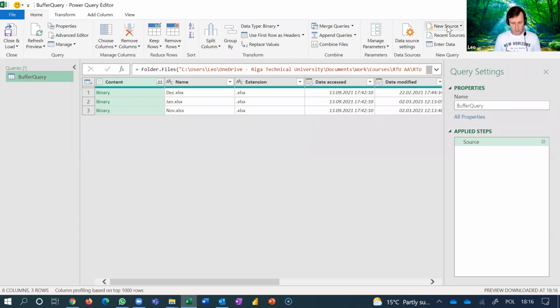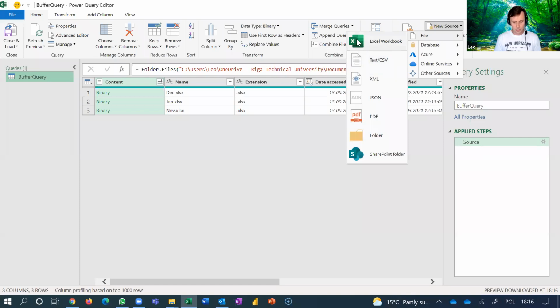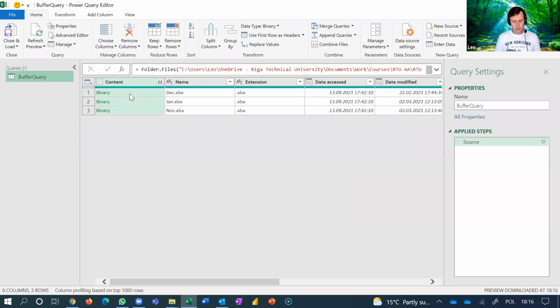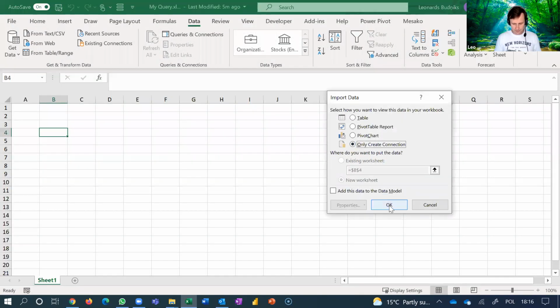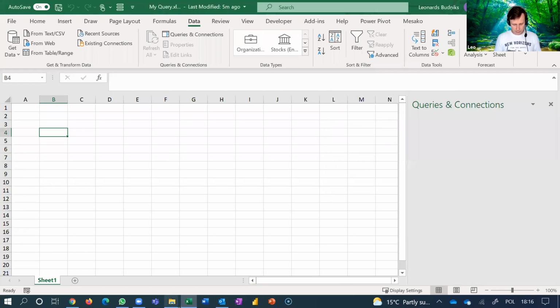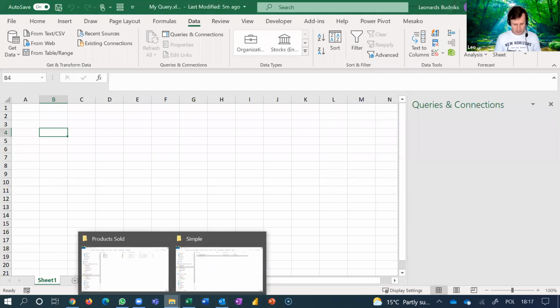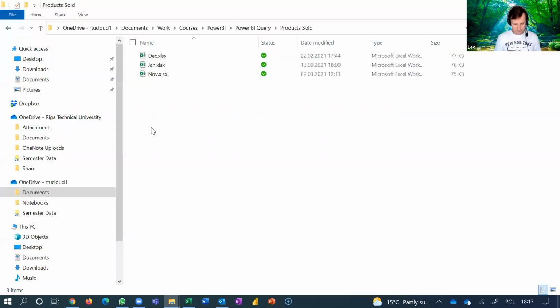But we can do the same with this file and Excel workbook. So what I would like to do first is learn how to transform one file from all that mess into one clean table. Before I do that, close and load to, only create connection. I would like to just give you some ideas where to start.